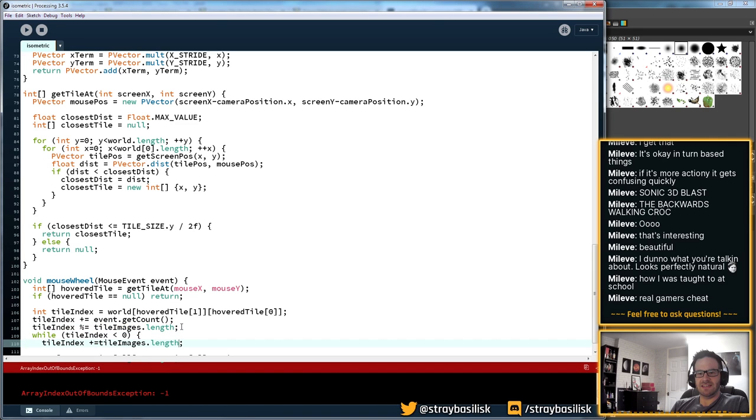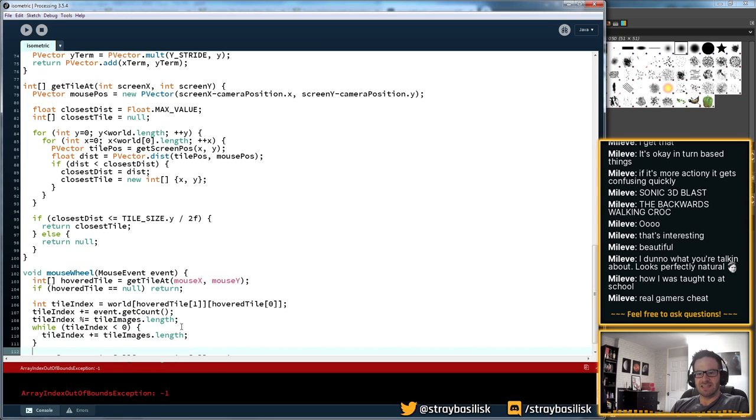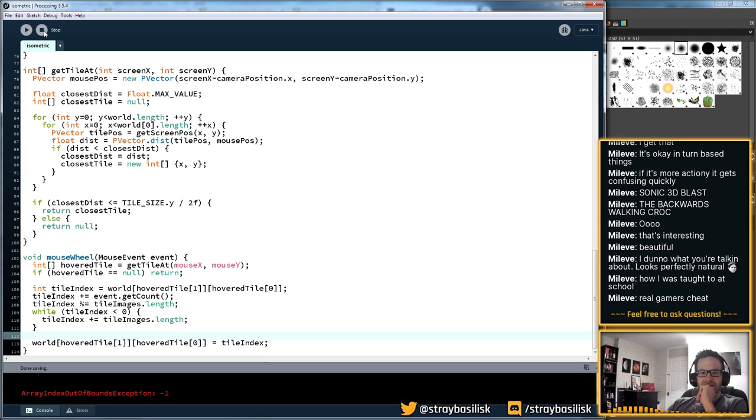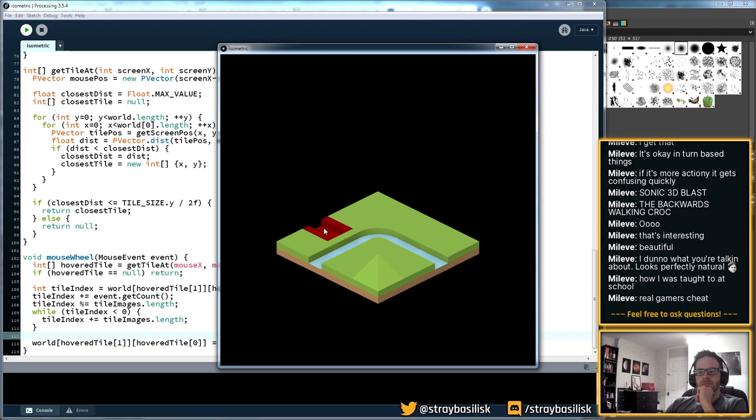Do something here to account for that. Yeah, this little modulus trick is only working if I put the number too high. If I put it below zero, it leaves it below zero. So. Okay. So I can now build a world here. Awesome. I'd call this successful. It's actually kind of fun.